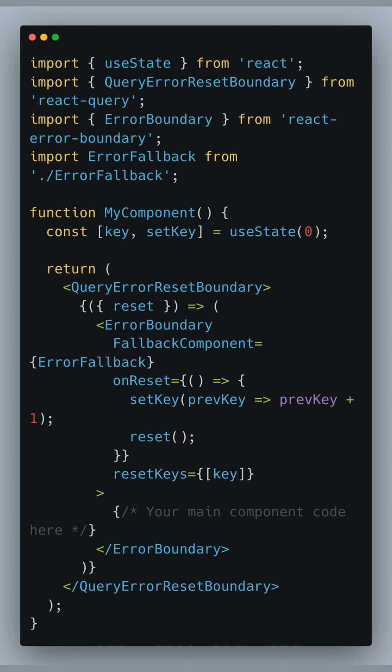Place your component inside. Close the reset function block. And the QueryErrorResetBoundary. Finish the return statement. Close the component function. Here's the complete setup for a high-performance error handling in React components.